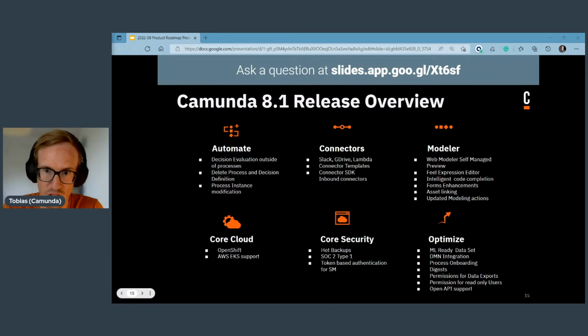For connectors, we will start with very widely used technologies. We will have a Slack connector, a G Drive connector, and a Lambda connector. And we provide connector templates, which allow you to define the templates you have on the side in a model, like which fields you want to configure for a certain connector, which in combination with the connector SDK allows you then to implement your own connectors and make them easily configurable in the modeler. We start with inbound connectors, and you will see on the roadmap, outbound connectors is the next step there.